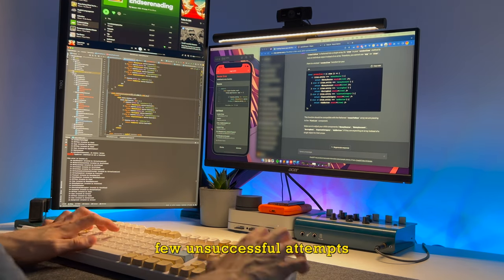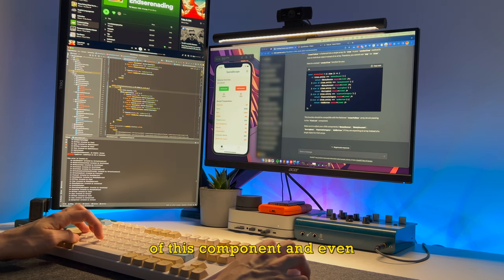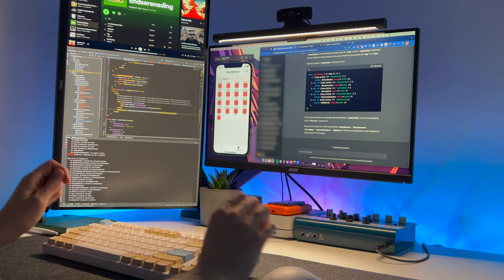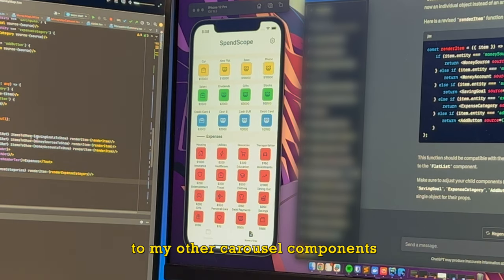After a few unsuccessful attempts, I managed to fix the functionality of this component and even update the styles. Now it looks pretty much similar to my other carousel components.